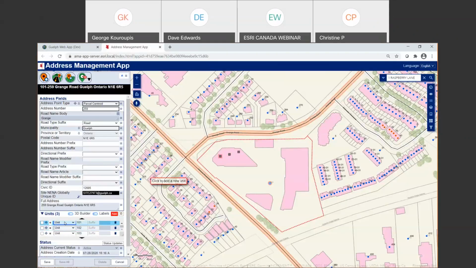And as I highlight through here, notice up here the full address changes. So up there is 101-259, 102-259, and 103-259. In this case, I've configured the application to have the unit number, a dash, and then the primary address. You could configure it to say 259 Grange Road, Unit 103. So that's a configuration option.